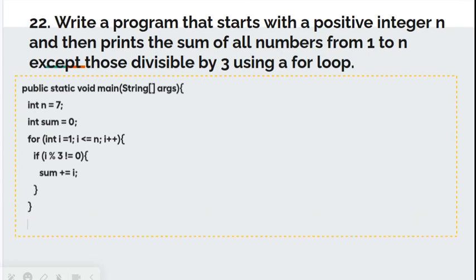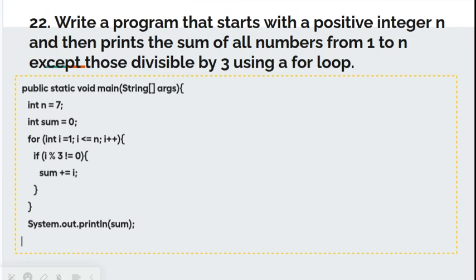Now I'm going to print it. And I'm just going to print the sum. I'm not getting creative here. And then close my main method. This will print the sum with everything except those numbers divisible by 3.